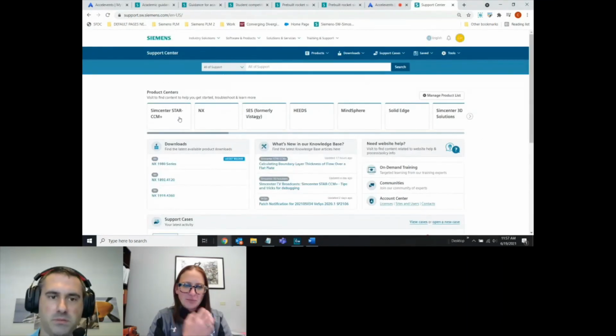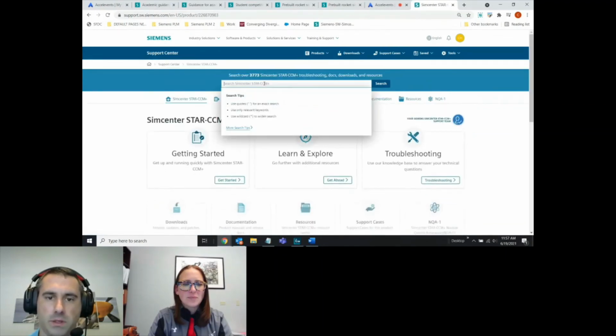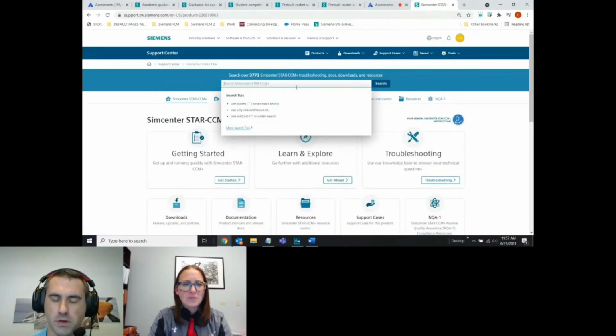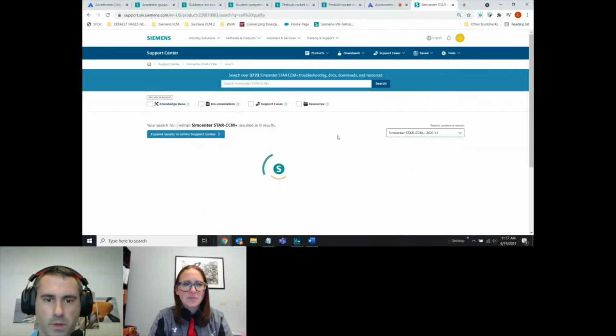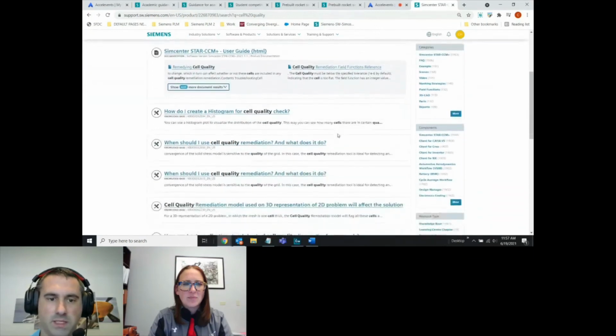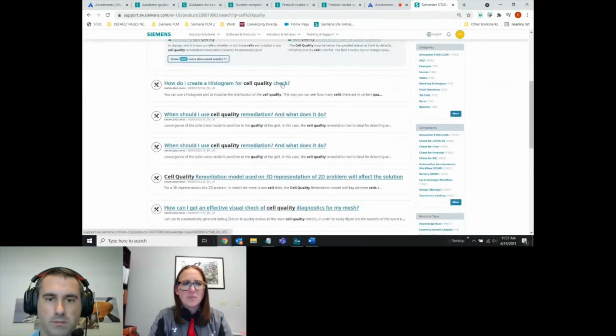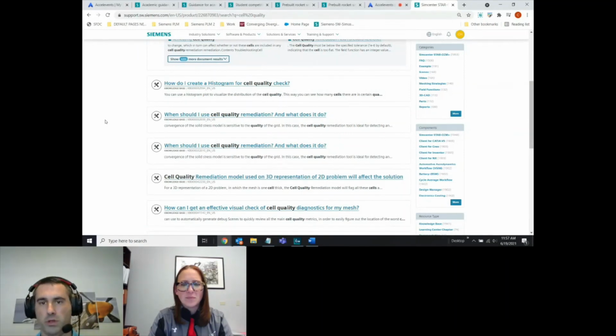So this is the support center. I can come in here and hit Start System Plus, and then I can start searching for things. So I can look at cell quality, right? And then it will pull up all kinds of knowledge base articles and things that I can do, like all this stuff that you see in here. It will show you really good practical information about how to actually go in and explore these things.